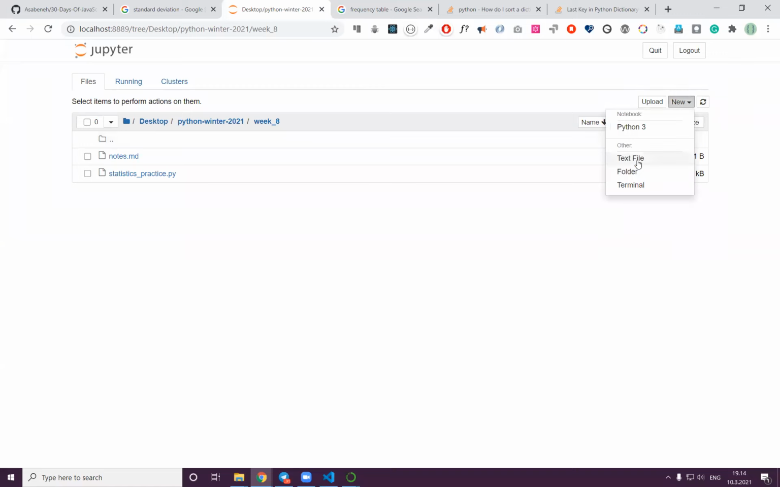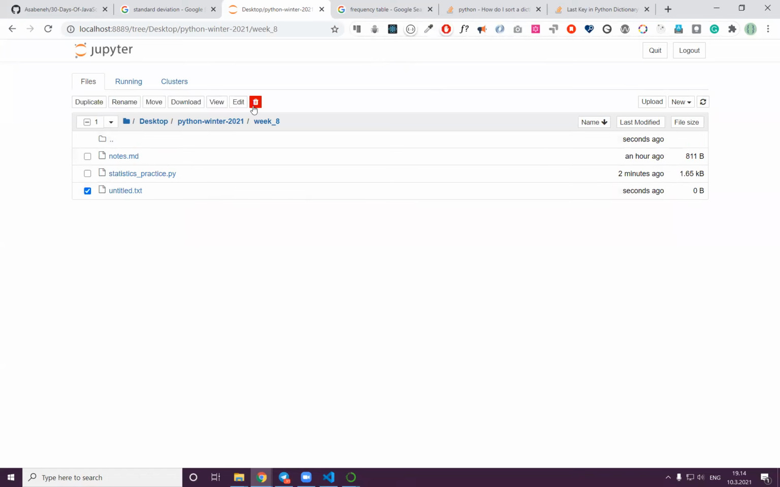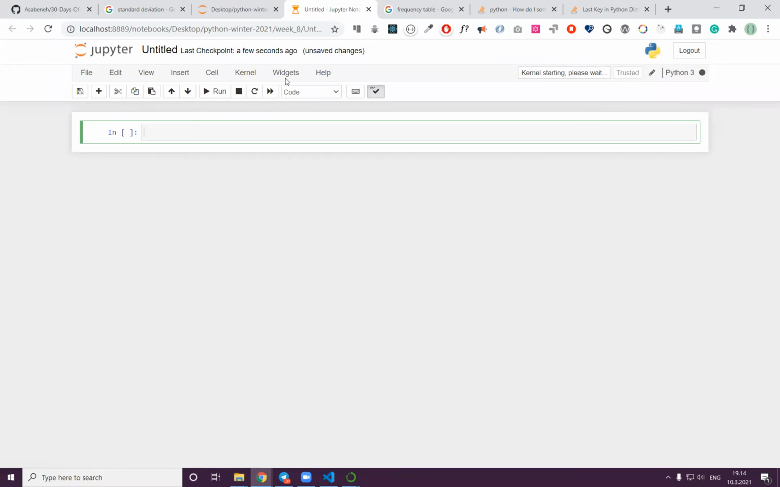You may also create a text file and write in it, because we also deal with text files, but we don't need that either. I just delete that again. And now I want to create just this Python file. When you create a Python file on Jupyter Notebook, the extension is actually .ipynb. It's a bit different, so don't be surprised.